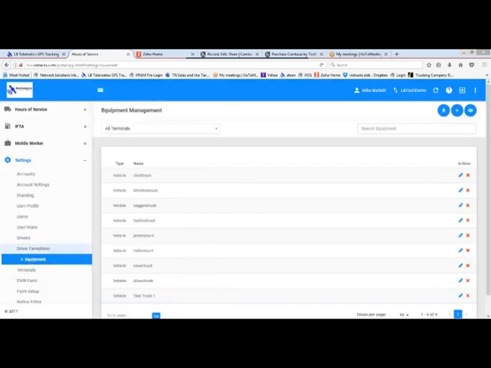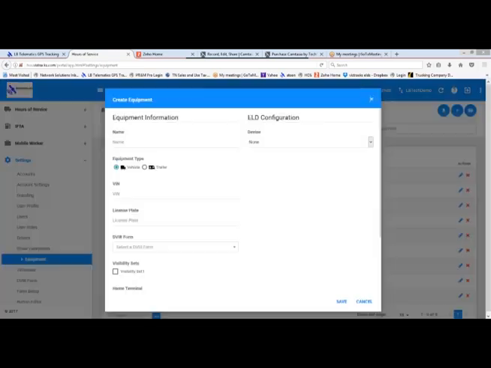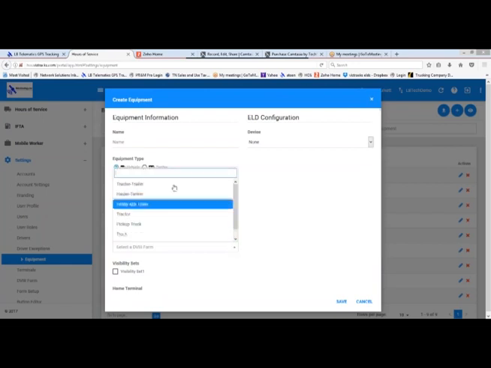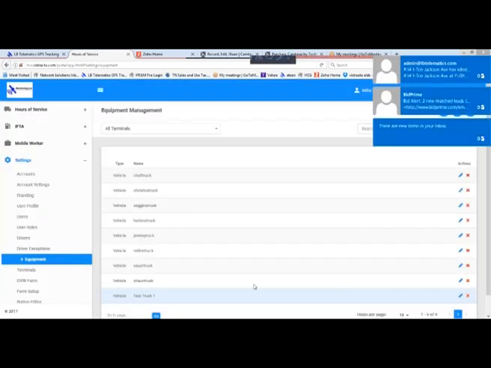Equipment, same functions. Hit the plus button. You can upload a CSV. So if I wanted to edit this particular truck, I could go in right here, or I could add one right here. I can assign them to a terminal here. Select which DVIR form you want to have them use. Say he's a ready mix truck. I could change that right here to that. But anyway, fill that out, hit OK, and you're good to go.